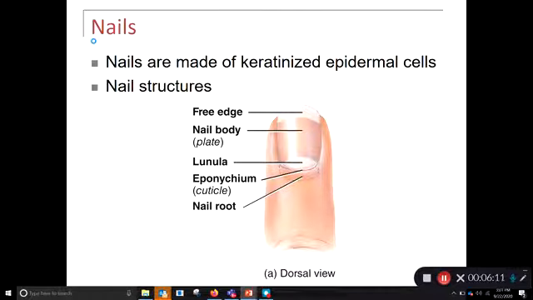Finally, our last accessory structure, the nail. You do need to be aware of it just a little bit. Fortunately, it makes sense. You got the free edge, which is the part that, if you got an itch, you hopefully have something free for you, and that edge is there to donate itself to help you itch it. You got the nail body, aka the plate, as well as the lunula. Those of you that speak Spanish, luna means moon, so it kind of looks like a little moon. And then the eponychium, which is also a fancy word for the cuticle.